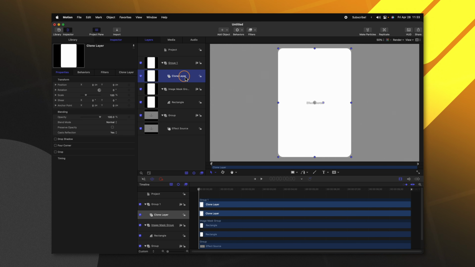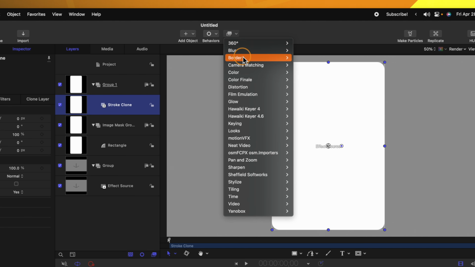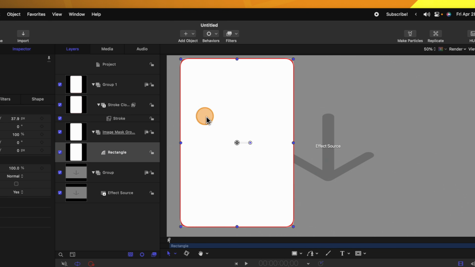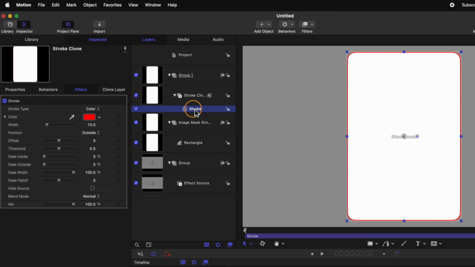Now that we have this clone layer, let's go ahead and rename this to be the stroke clone. After that, we'll go on up to our filters and locate the border settings. Go ahead and select stroke. You'll see now that we have this nice red outline around everything. And again, if I move this original rectangle, it's going to maintain that shape. With this stroke layer selected, we can go ahead and select hide source.